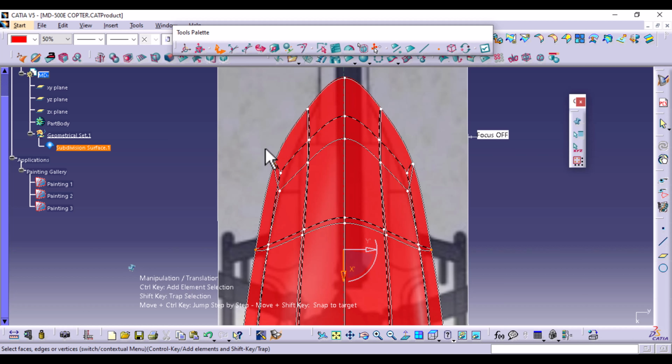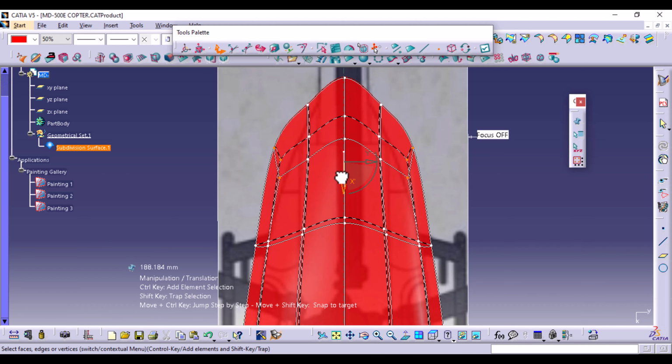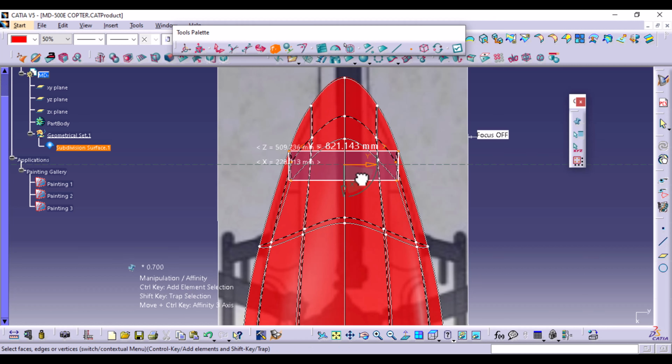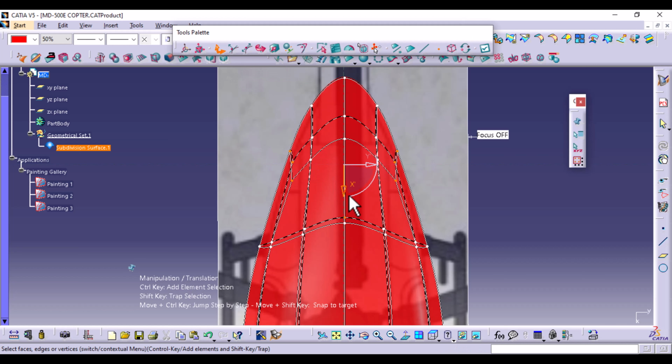Then I'm going to select these 3 points, Control, Shift, these other 3 points. We are still on translation. Move them back a little bit, up to about that point, then affinity, bring them closer. Translation once more.